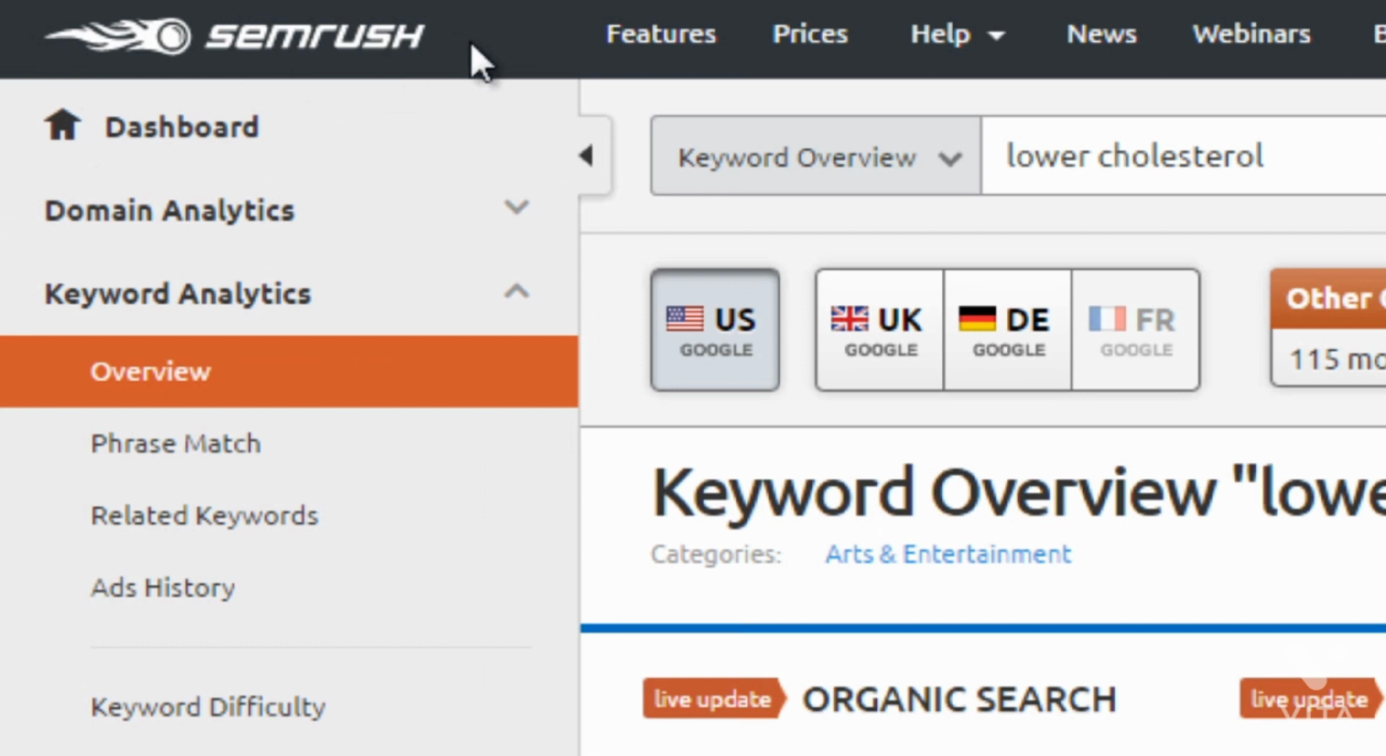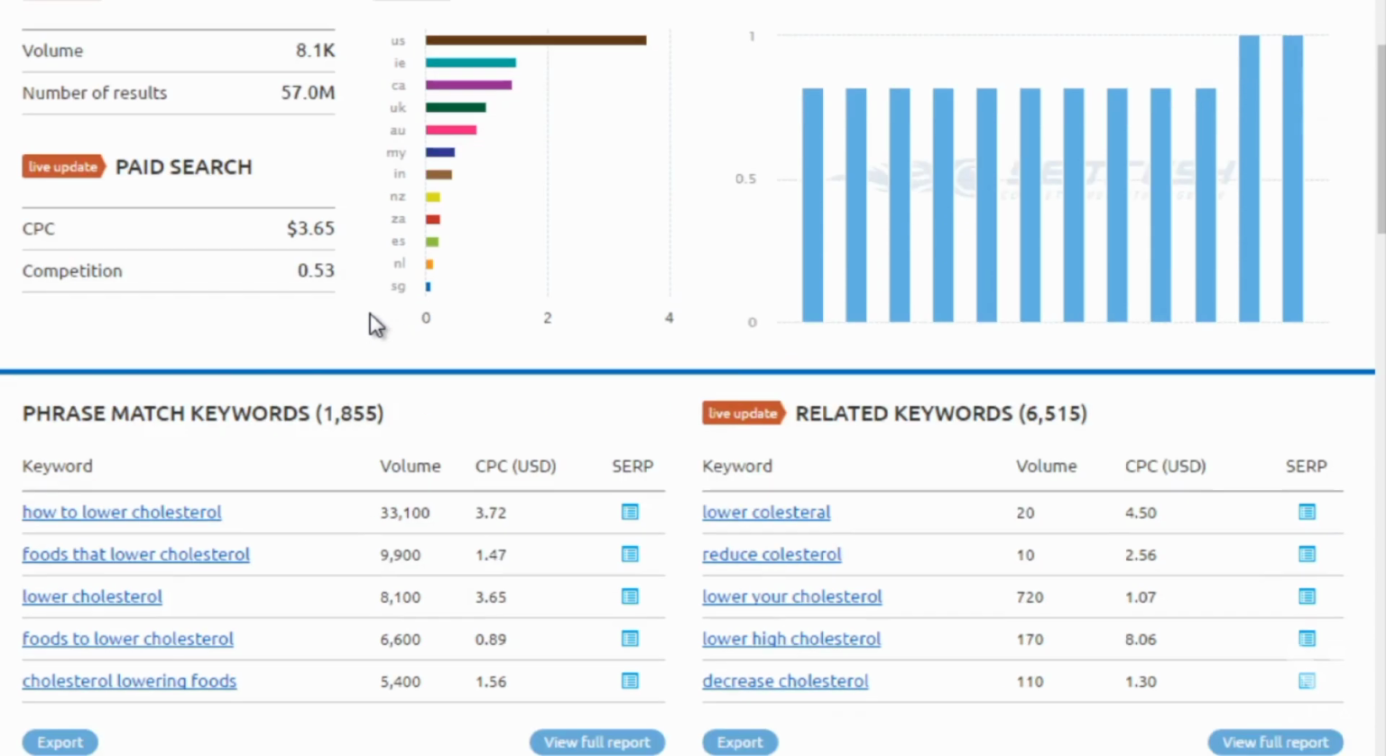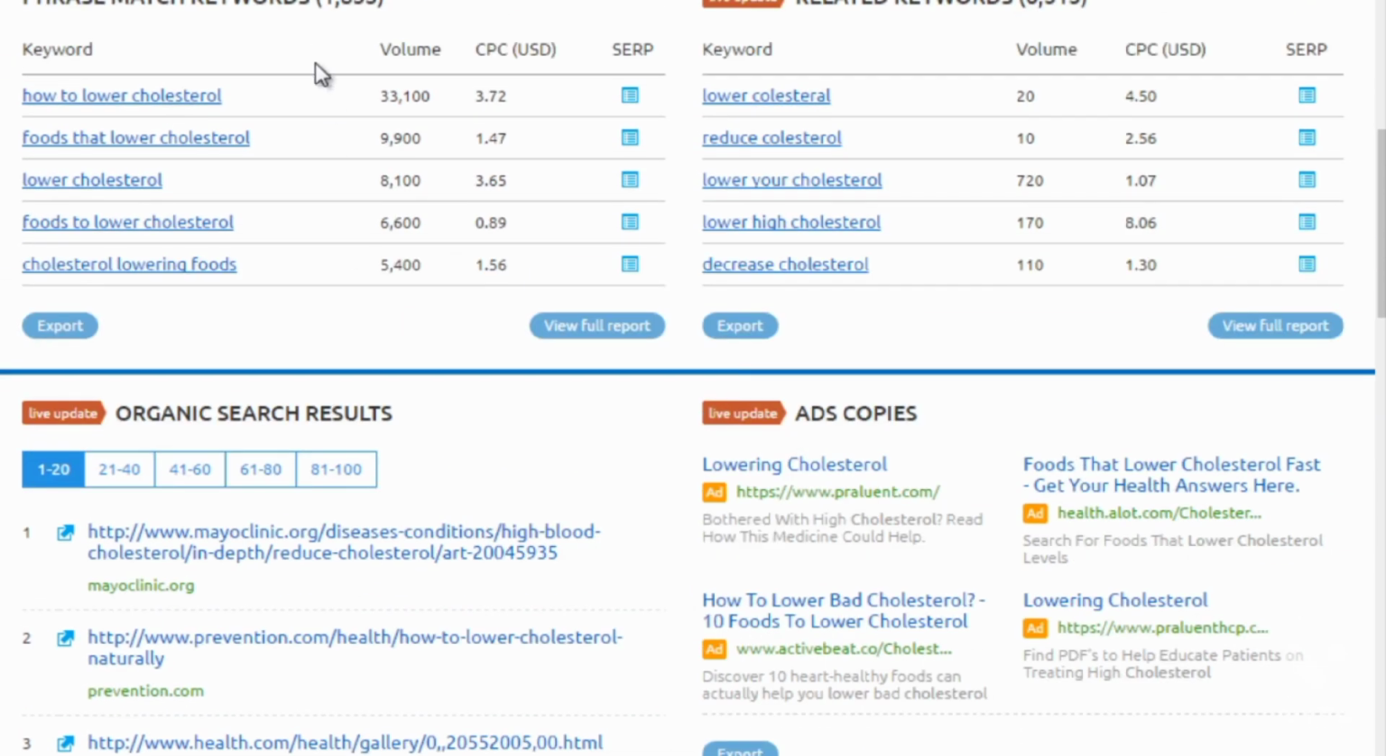And as you can see here, I went to SEMrush.com. And the keyword overview, as you can see here, I typed in lower cholesterol. So kind of following the topics that we've been talking about earlier. And as you can see here, you can choose countries, but I would advise just choose one country. And as you can see here, we scroll down, we can see phrase matched keywords.